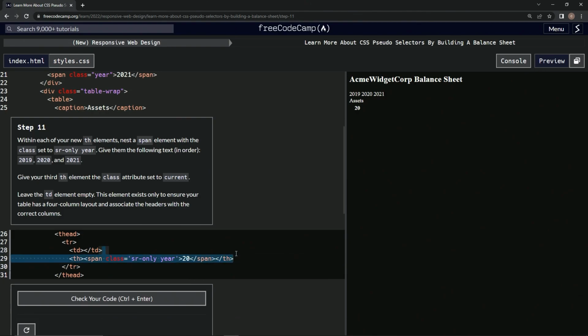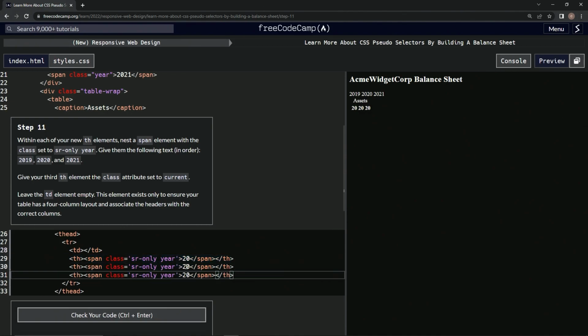Take this one, copy it, paste it, 1, 2, and now we'll put 2020, 2021, excuse me, 2019. I thought this was, I don't even know when that was. All right, so 2019, 2020 and 2021.